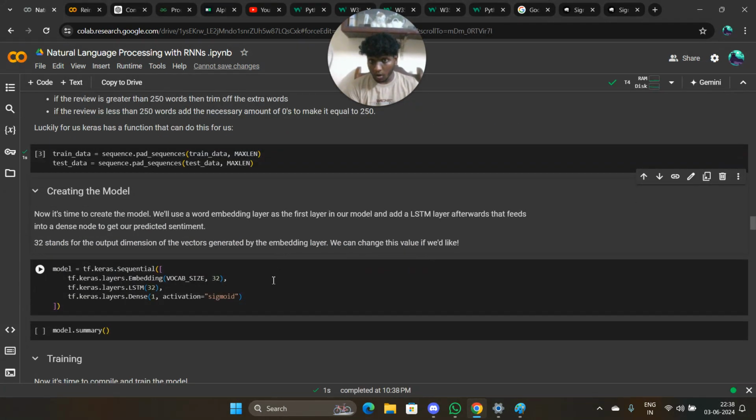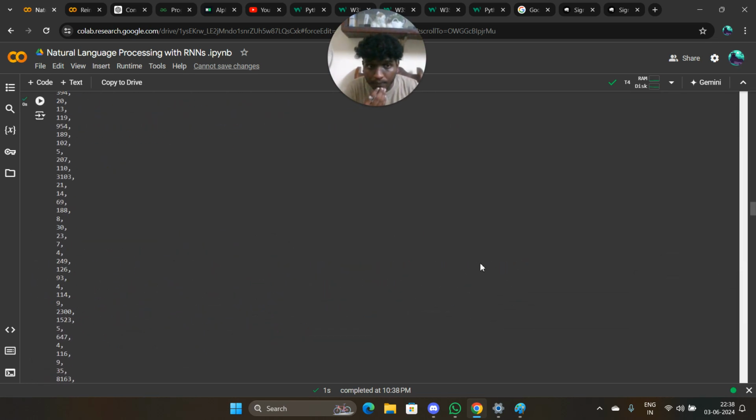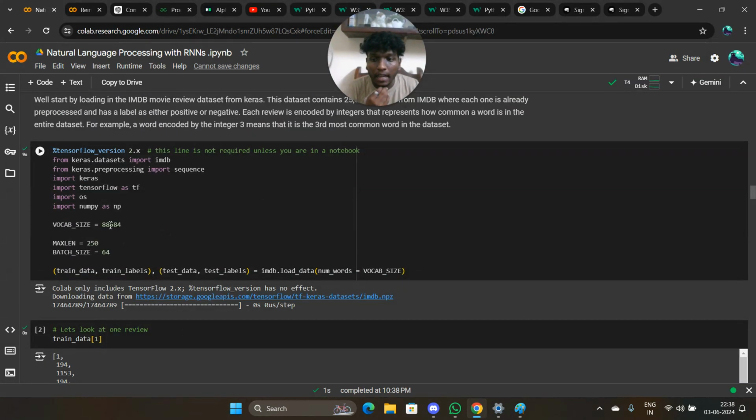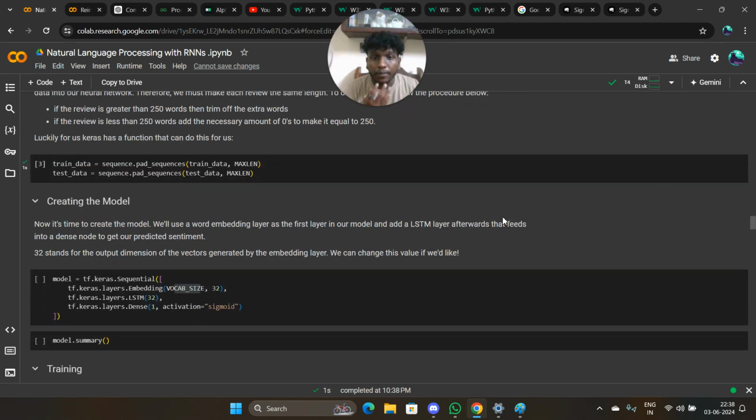And now we actually created the model. So first, as you already know, tf.keras.Sequential is making a model, and there are layers. First we're going to add the embedding layer. In the embedding layer, we'll have the vocabulary size. That's the size which we have given over here. Just hold on a second. Yeah, 88584. So that much vocabulary we're going to use, and then we're going to make it 32, and then an LSTM of 32. And the output is just one. So let us train the model.